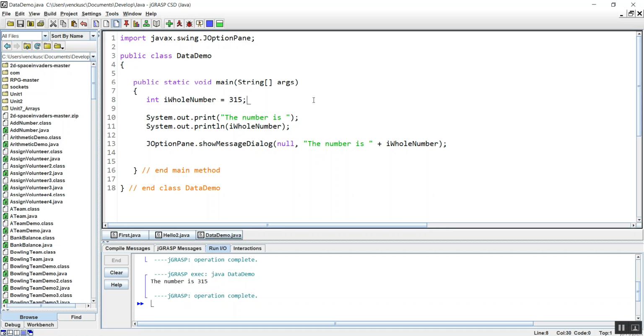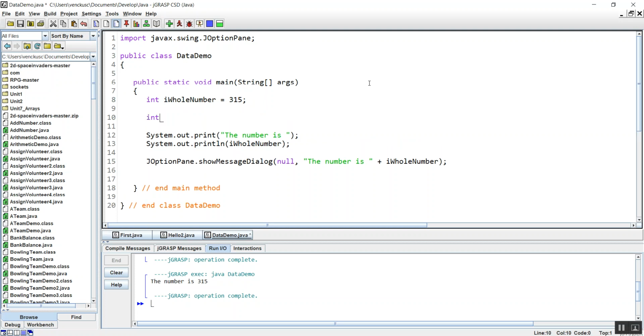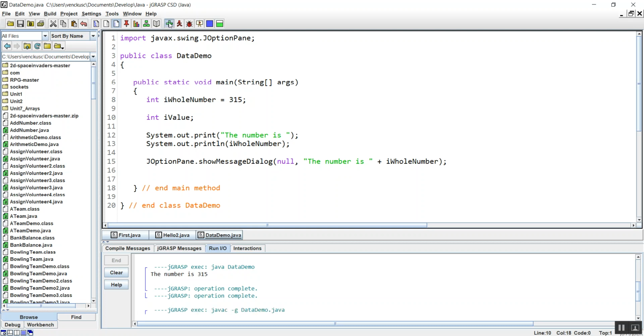I'm going to create another variable, so I'm going to stay in this program. I'll create another int. I'll say value, and I'm just going to put a semicolon. I'm not going to assign it anything. So I'm going to say int iValue, and that's it. Again, I'm sticking with my nomenclature of putting an i in front of it. And I'm going to compile it.